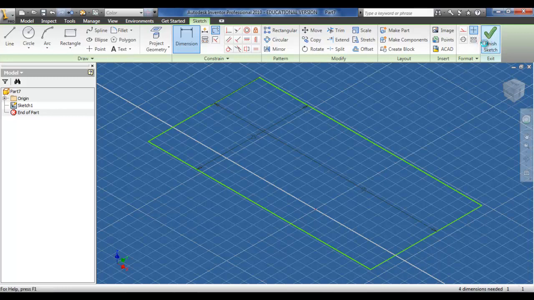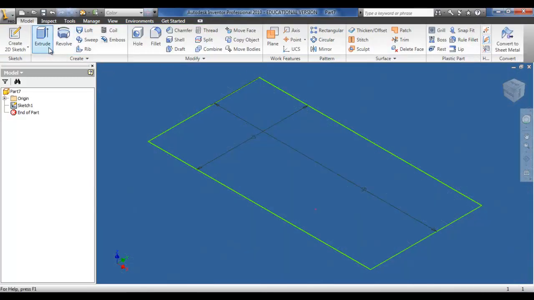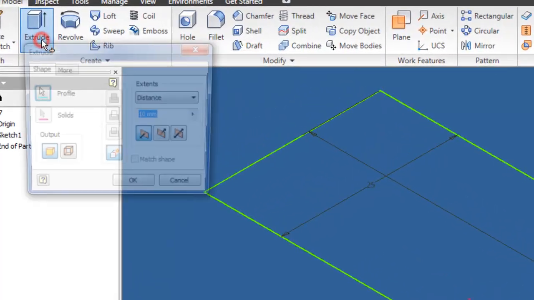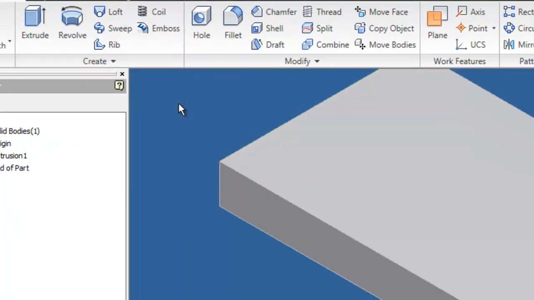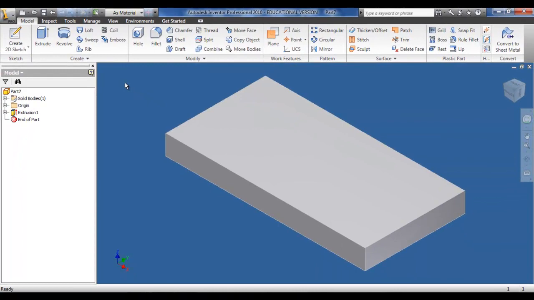So the first thing I'm doing now is finishing the sketch. This removes the sketch plane and opens the model toolbar. So up here in the model toolbar you see extrude. This will now extrude from the 2D flat plane to a 3D model. So if I just go ahead and click that, I get the option here of the thickness of my actual component. I'm going to change this to 5 millimeters, and you can see that it's now not as thick as it was.